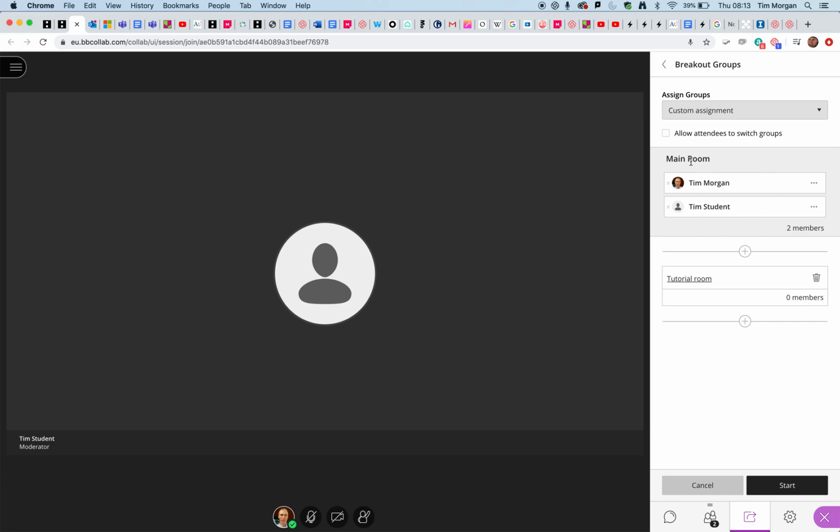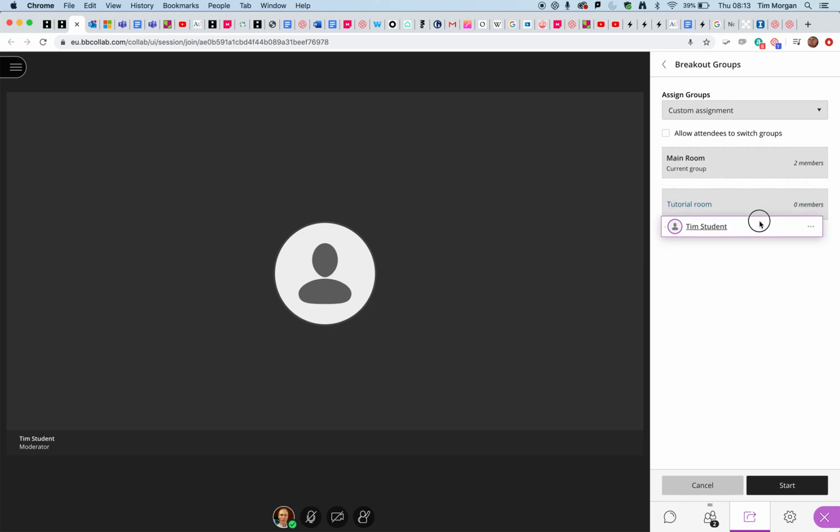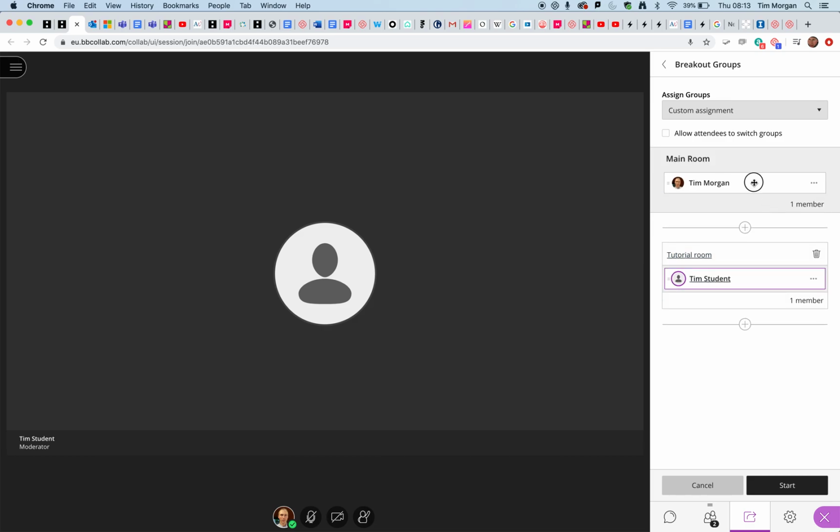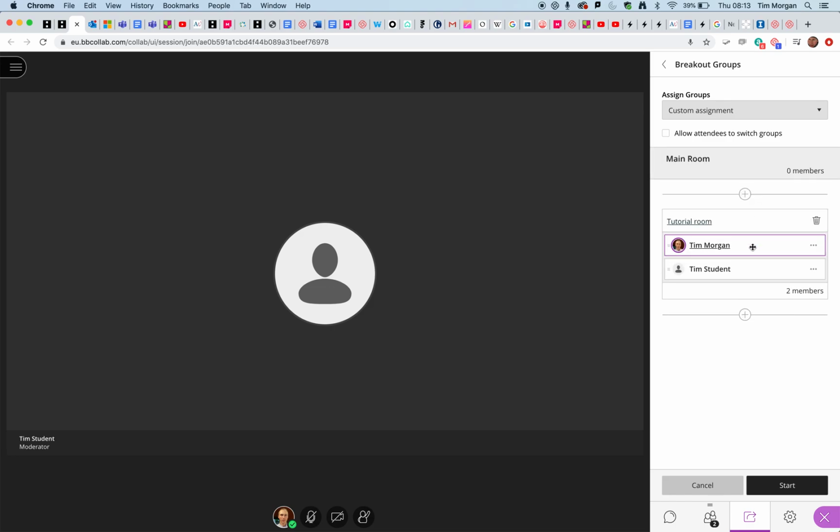If you like, you could think of this main room as a reception or a waiting area. And you actually want to go into a more private space. So I'm going to move the student and myself into the tutorial room, and then I'm going to click Start. Once I do that, we will be in this tutorial room, and anybody coming into the main room will not be able to see or hear us.